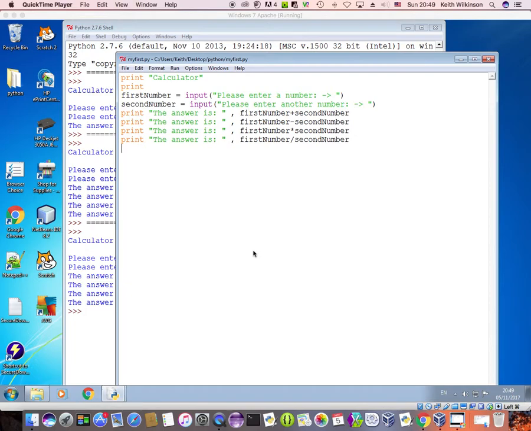We're going to take our program and turn it into a more useful program. So okay, it's called calculator. What we could do is give the person the choice of selecting whether they wanted to add, subtract, multiply or divide. So that's our idea for the program, and then depending on what they've chosen we could print out the answer.